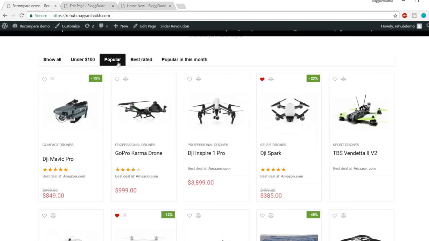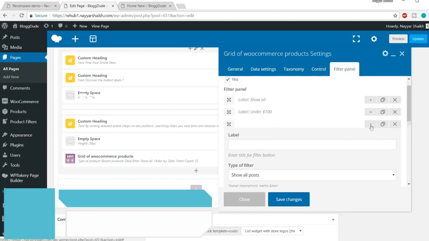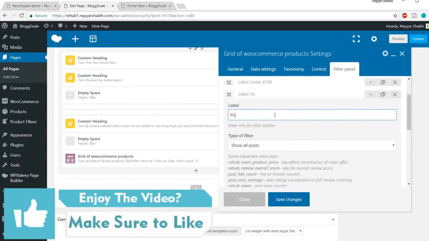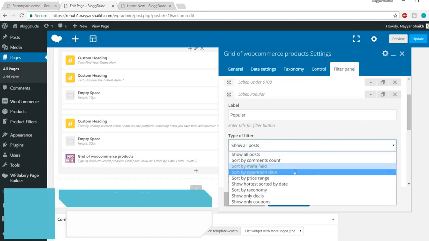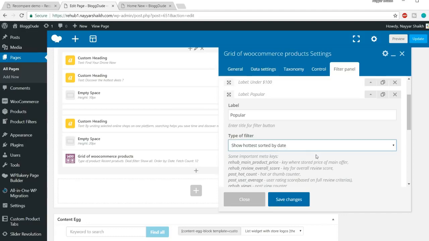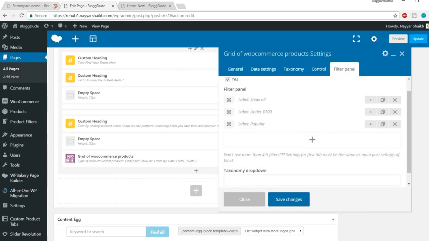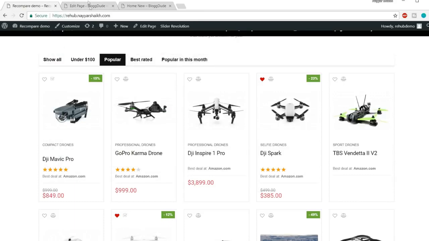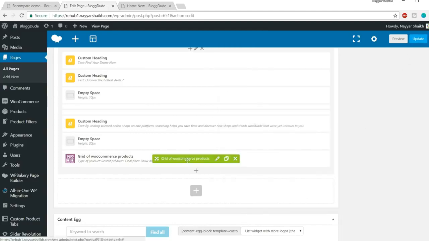The third one is popular products. So again we can click on this plus button. Now maximize this, and in the label we can type in popular. Show all products, no, we want to select, let's see which one we want to select. This one, show hottest sorted by date. This will give us the popular products, so select this one, and the rest everything is fine. So similarly you can have many different tabs, and you can have multiple tabs over here. So let's add 3 tabs and save changes, and let's see what happens, whether this thing looks nice or not.